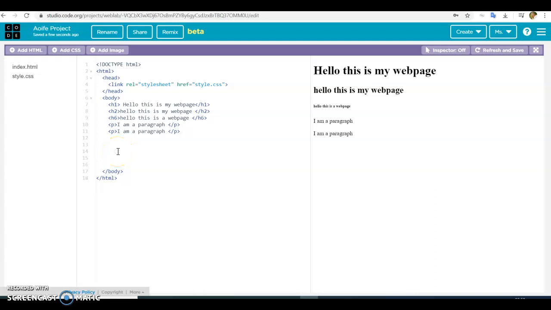Hello and welcome. In this video, I'm going to show you how to add an image to your code.org website using the weblab project. So in here, I have some text already added to my website, which I can see in the preview, and I want to add an image. So I click up here where it says add an image.